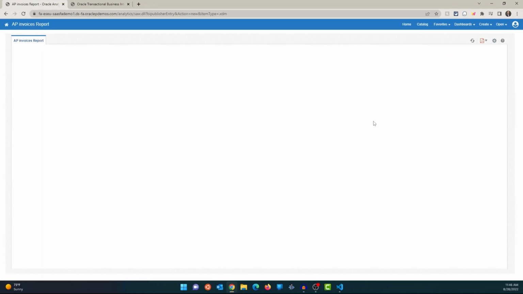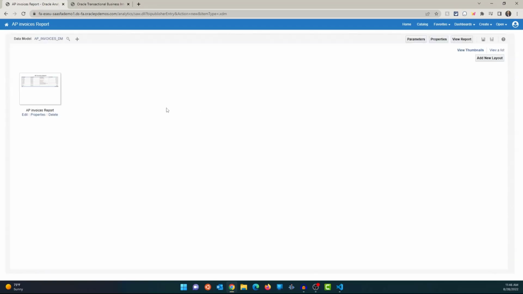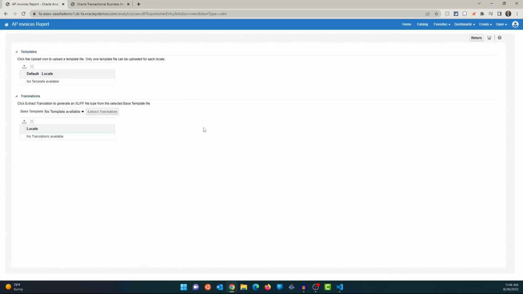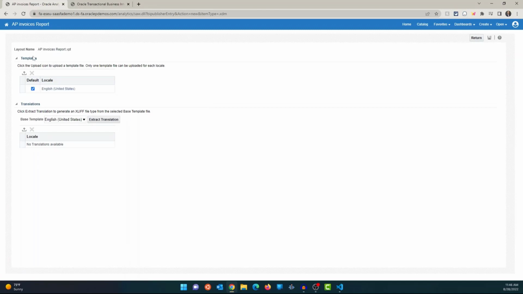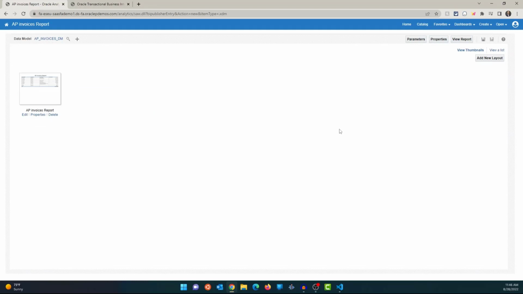So let me go back to edit report. All right, so you can have multiple layouts and we will take a look at having multiple layouts for one report. For this one we have one layout, which is AP invoices report. You can delete, edit, and you can look at the properties. If I look at the properties, it just shows you the different templates. You have it in translation, stuff like that. Click on return. All right. If you edit, it's going to take you to the template layout editor.